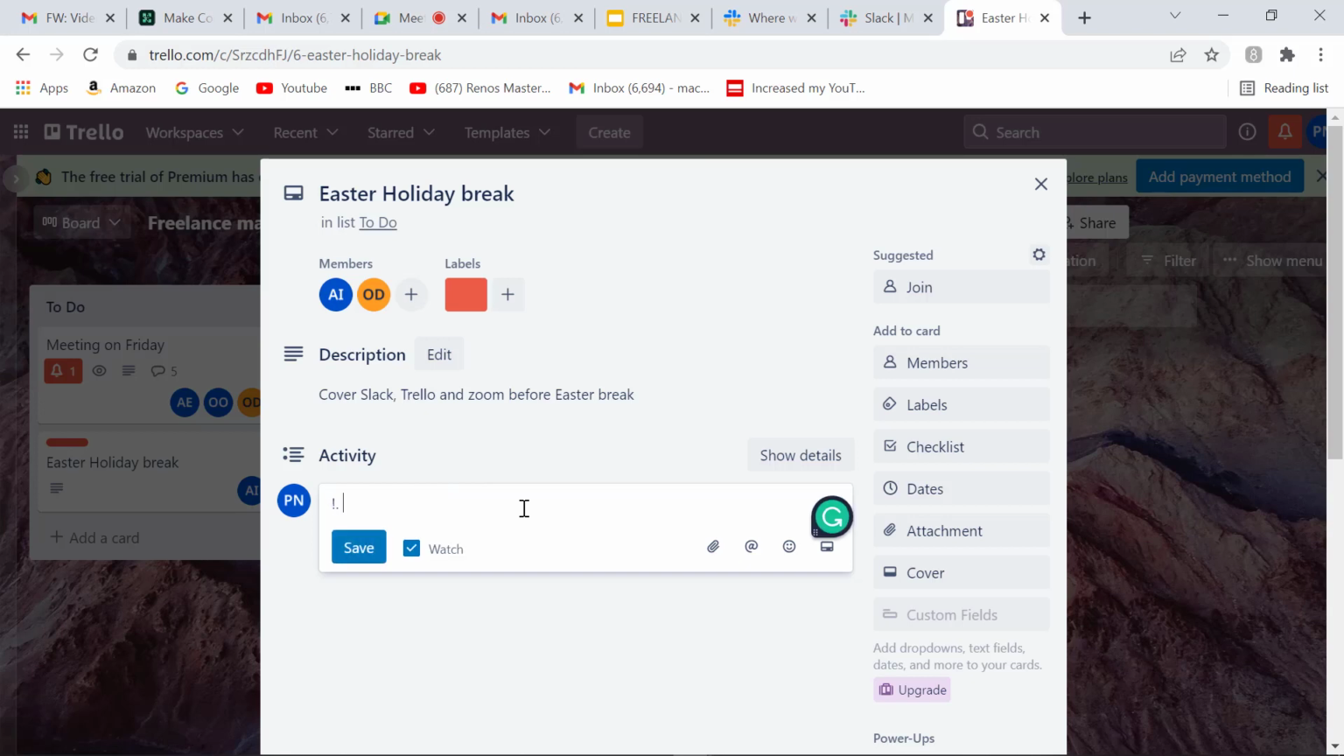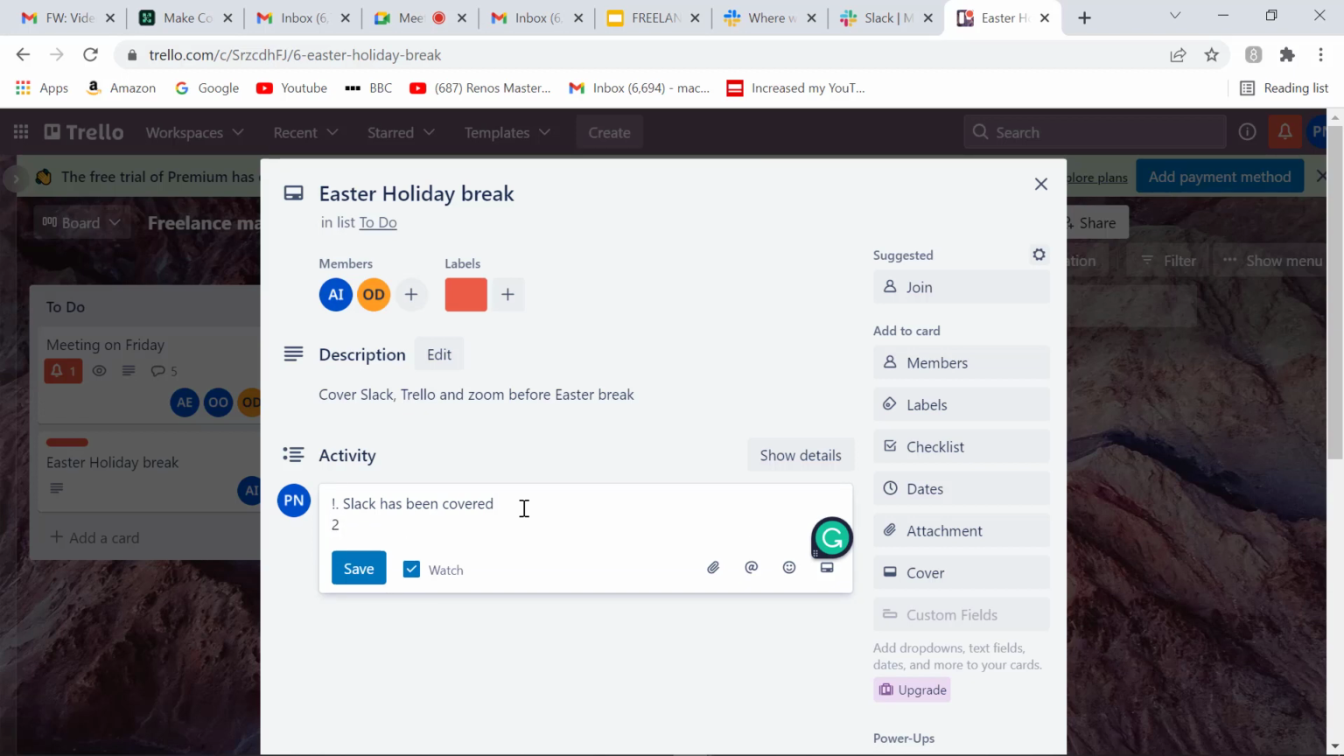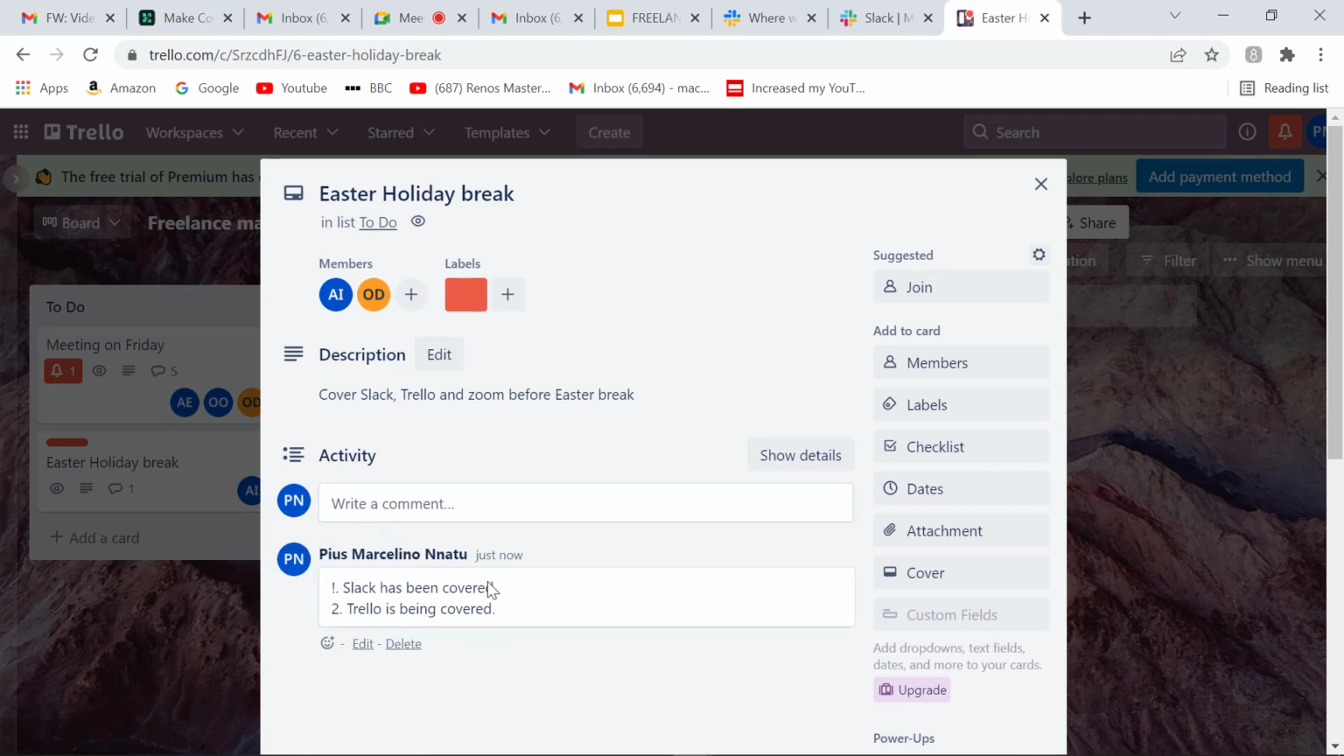Okay, so for instance, now I say first, Slack has been covered. Okay, Slack has been covered. All right, and then 2, I can say Trello is being covered. Okay, let's say I just finished with Trello today and then I didn't finish up with Trello and I dropped this note. So I would save it. Remember, this is watching. Watching means I am watching this card. Okay, I will save the card details and you see it has automatically saved as my activity.